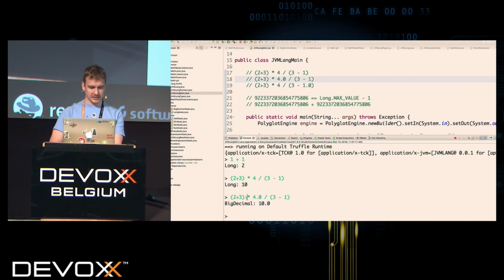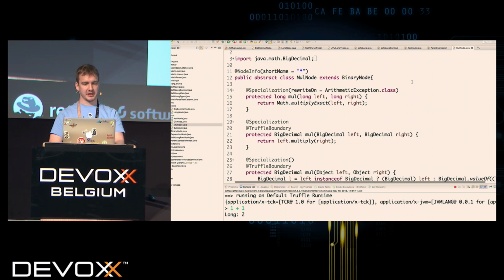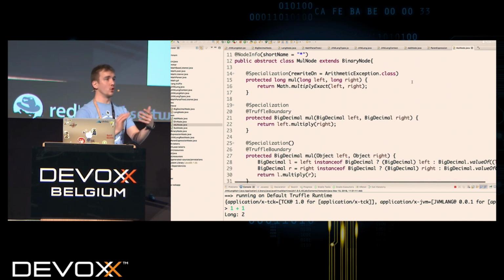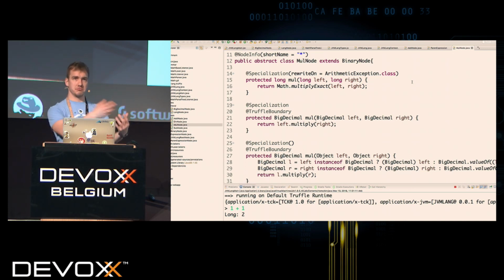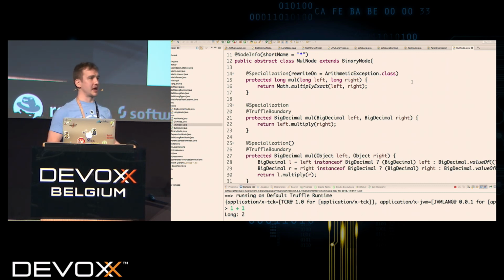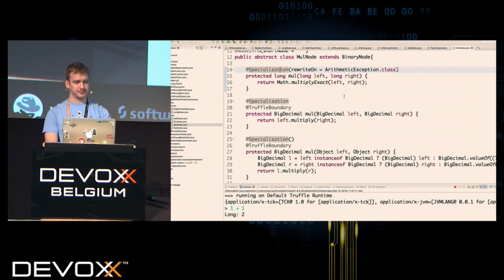nowhere. So if we take this multiplication thing, and we'll look at how this evaluation of the multiplication node is implemented. Nowhere we specify let's check the arguments. If they're primitive longs or if they're of this type, let's execute this code path. Or if they're not, we'll execute this code path. We just know how to multiply longs or how to multiply big decimals, and the Truffle will figure out how to pick the correct specialization of the code execution based on that.